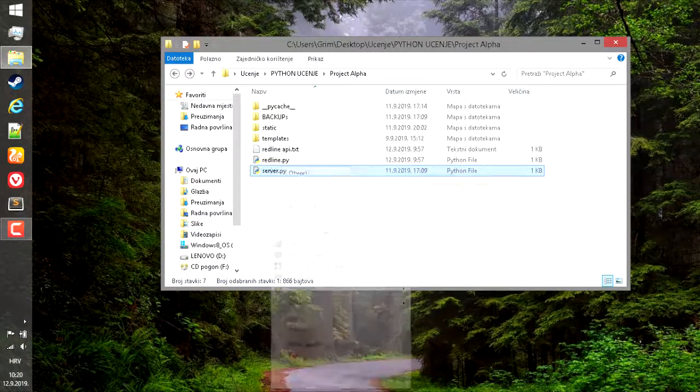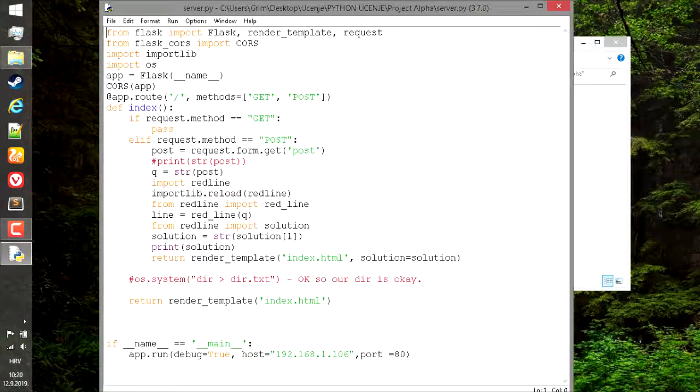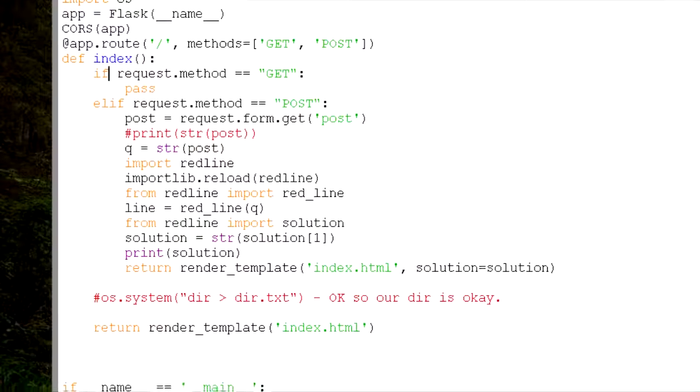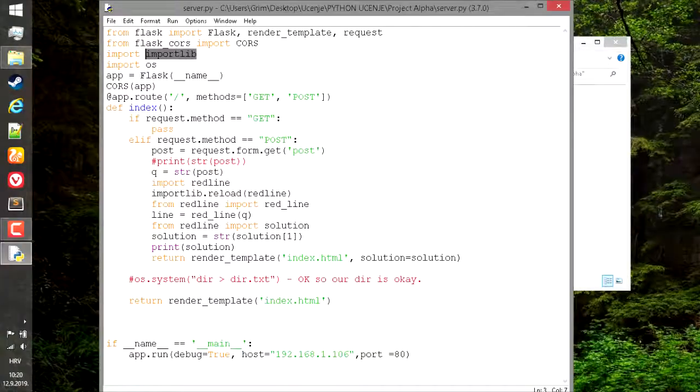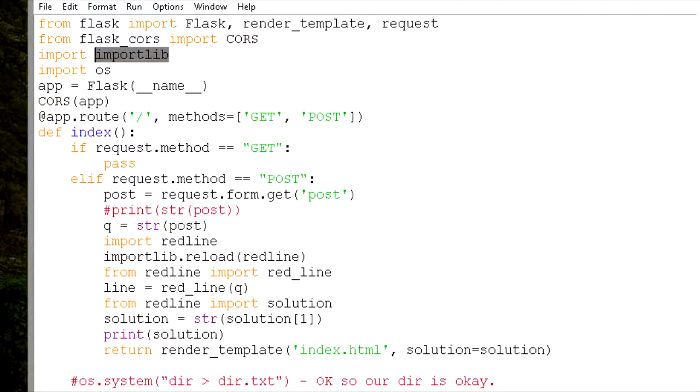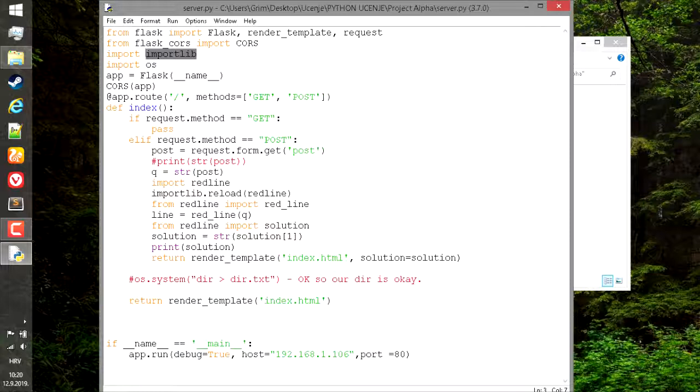So how does this work? Let me show you. Server.py is where it happens. What you have right here is code that imports Flask and stuff like that, and we have importlib as well. This is in the default Python libraries. What this does is it reloads redline every time it imports it.